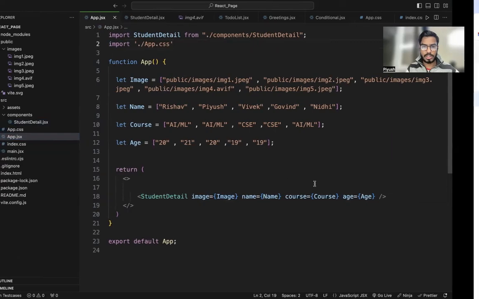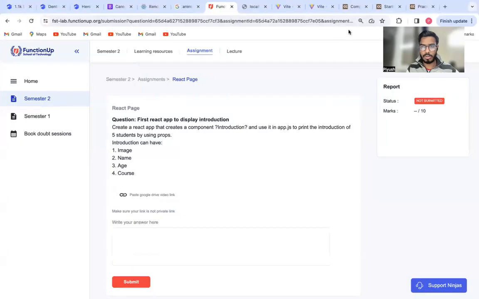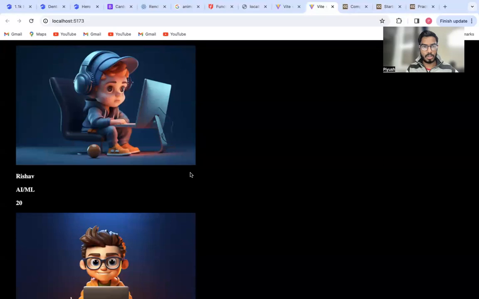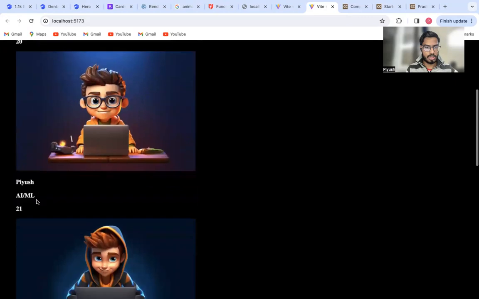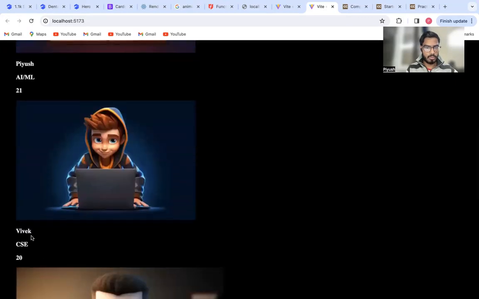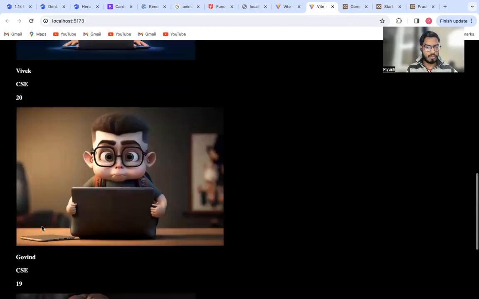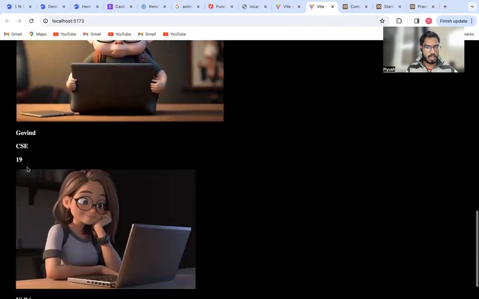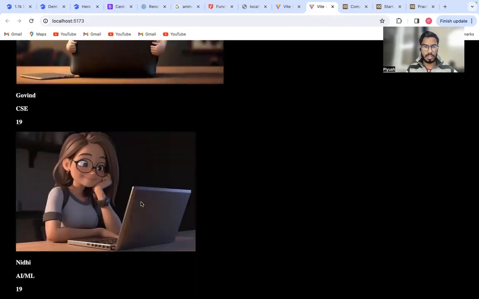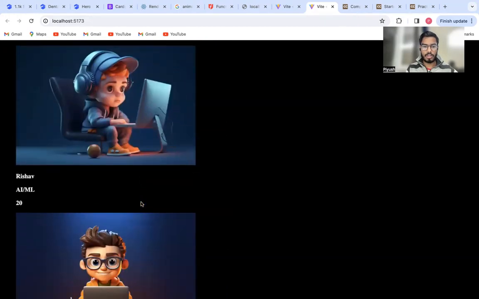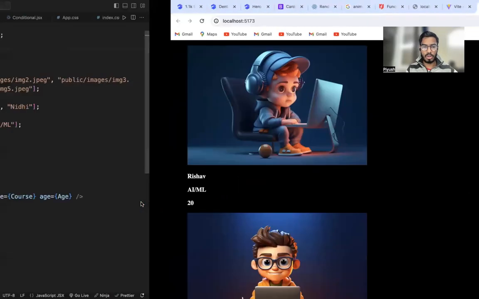So let's see the output. And if we talk about the output, yeah, there's the output. There's the image of the first student. There's a cartoon image. So yeah, the cartoon image is Rishabh. Then the course is AIML, and the age is 20. And then again another one, Piyush, AIML 21. Vivek, CSE 20. Govind, CSE 19, and Niti, AIML 19. All five students come in a row, in a column.